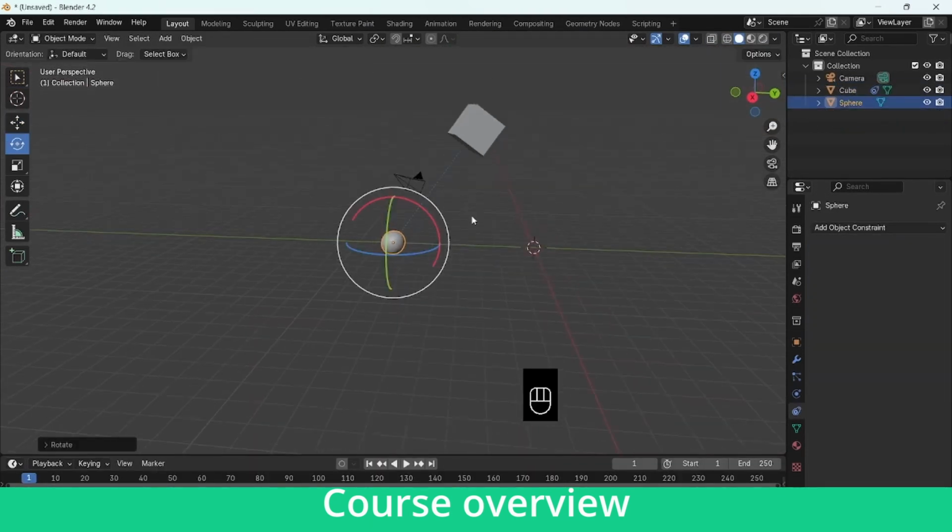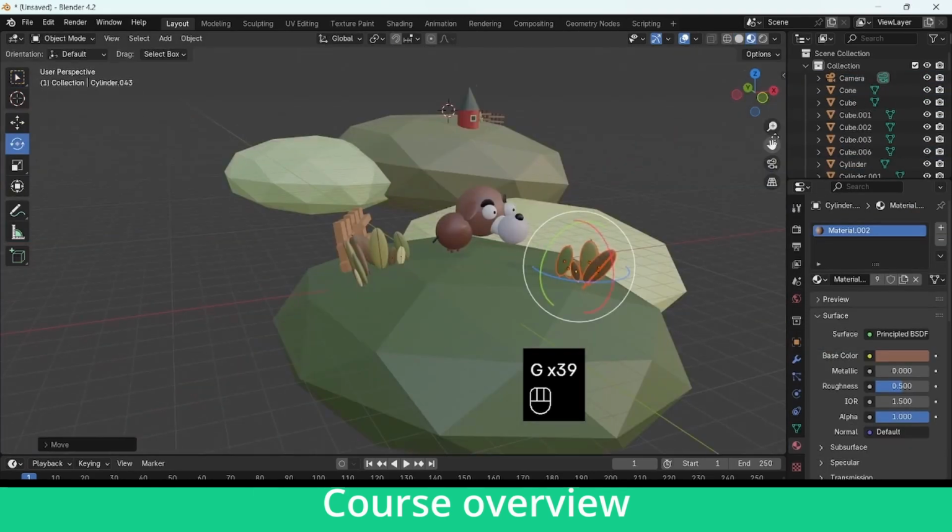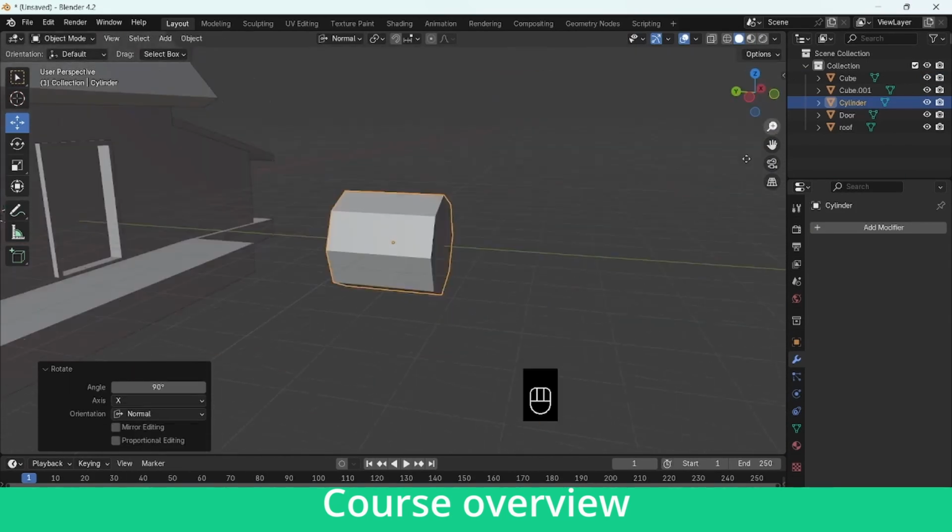And yes, you will not just watch, you will actually get hands-on with what you learn through small practical exercises designed to build your skill step by step.